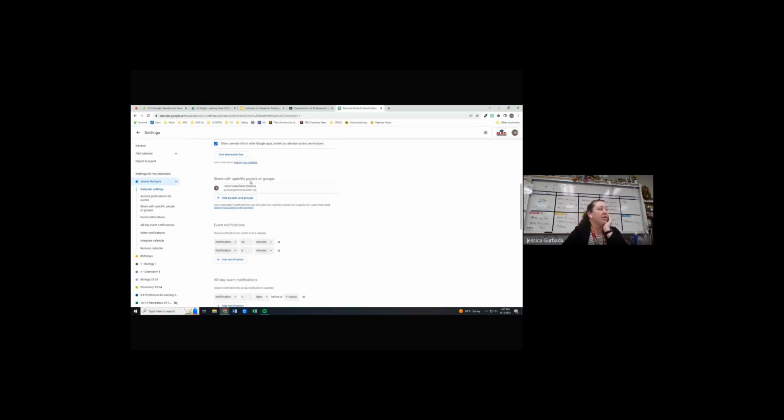Down here is if you're going to share with specific people. So if you are, like in my previous role, I shared my calendar with all my teammates so they could see when I was out at a training, when I was in a meeting, etc. I shared with my bosses, I shared with our secretaries, and I gave them varying levels of viewing and editing access. So I'm going to show you guys what this would look like.